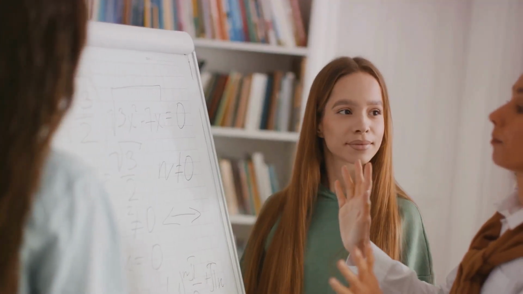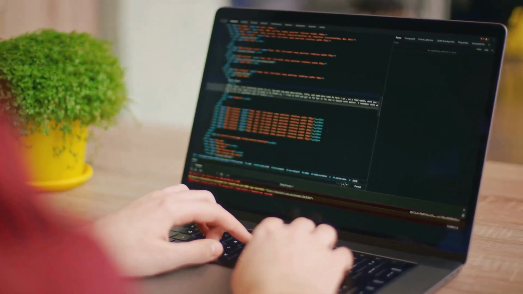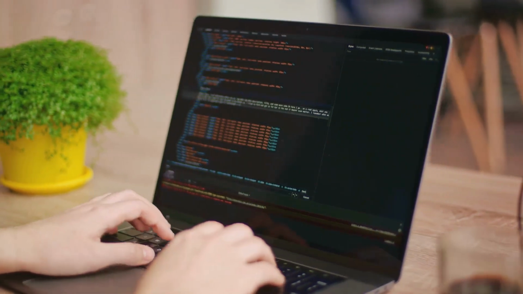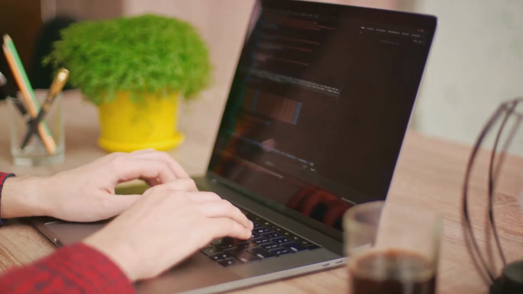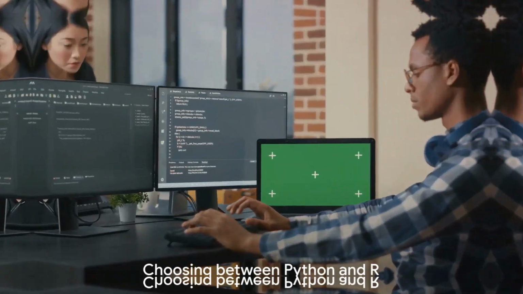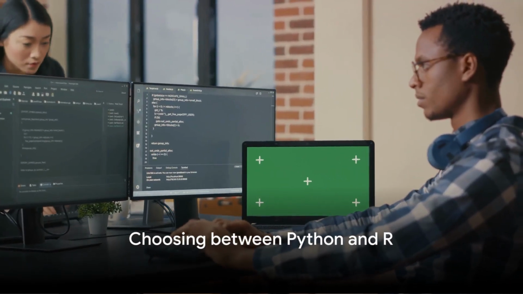flaws. Its steep learning curve can deter beginners. Unlike Python's straightforward syntax, R's syntax can seem quirky and inconsistent. Additionally, R might not be the best choice for tasks beyond data analysis and visualization, like web development or app creation. So, how do we choose between Python and R?